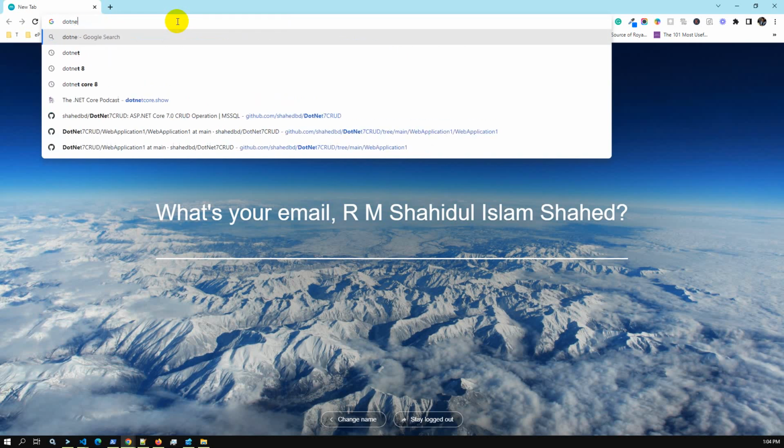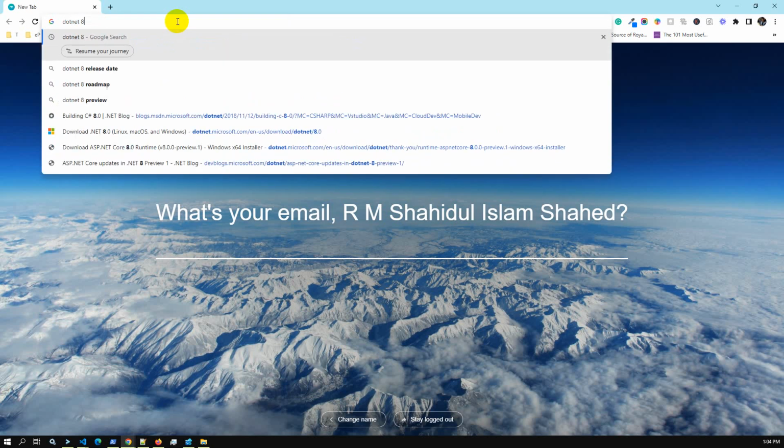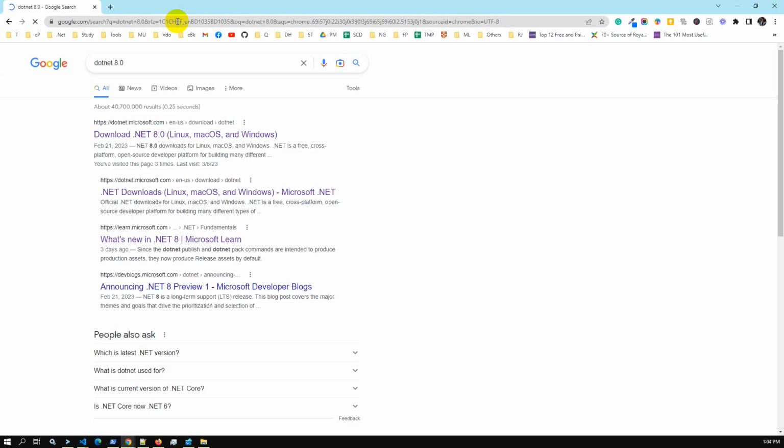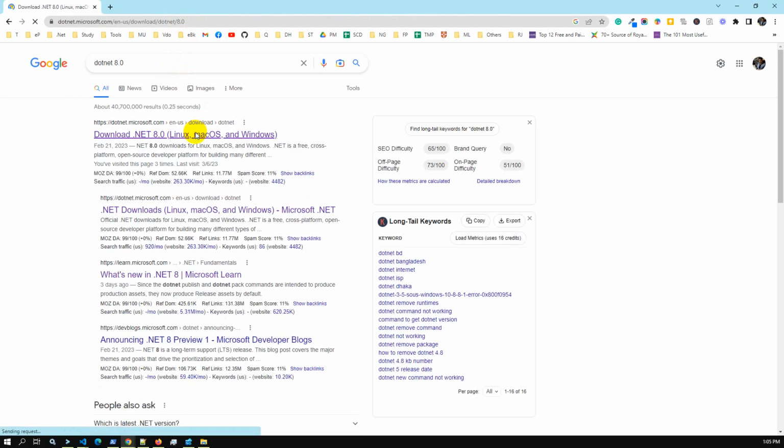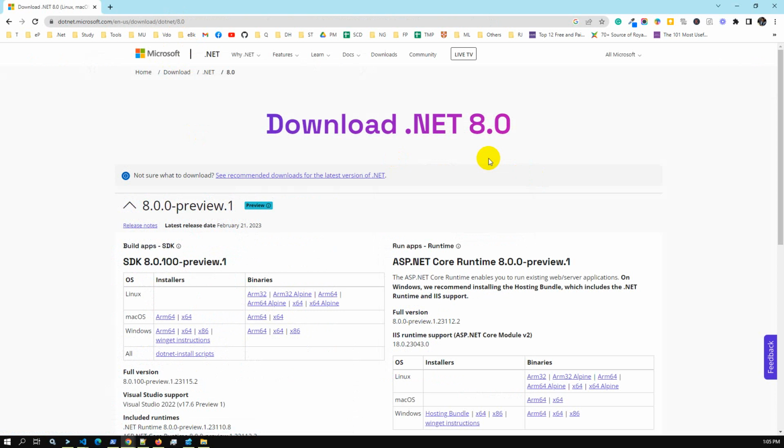.NET 8.0. So if we go to the website, we can see .NET 8 preview 1 has been released by Microsoft. So as we're discussing, today we'll create a complete CRUD operation using the latest .NET SDK 8.0.